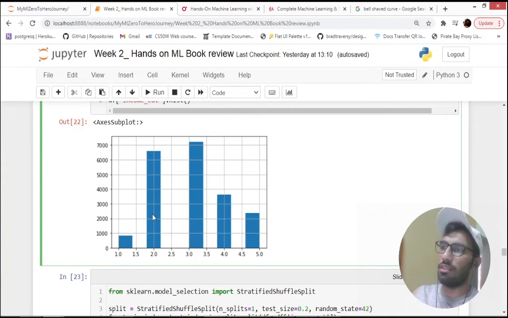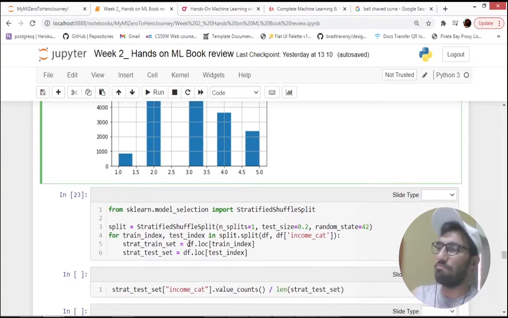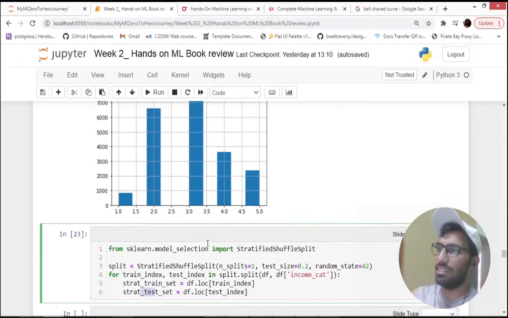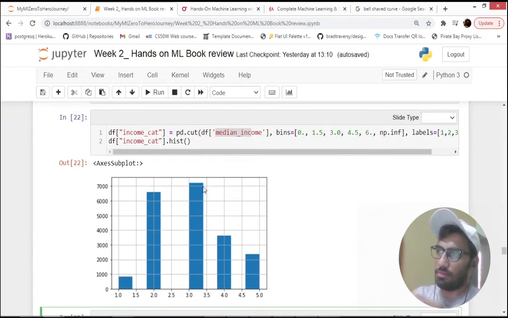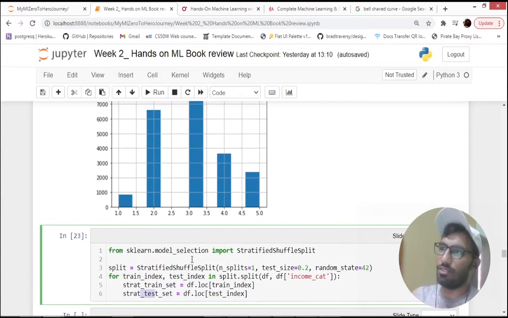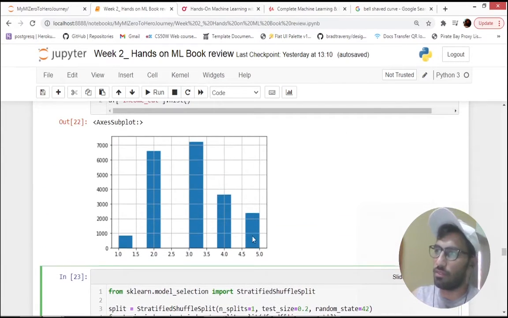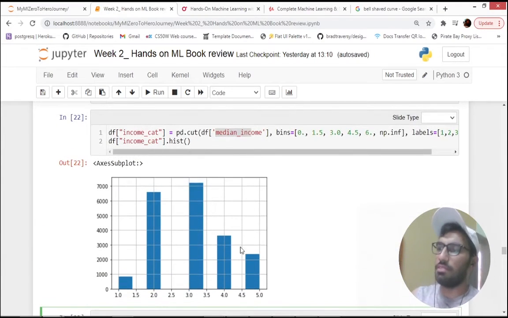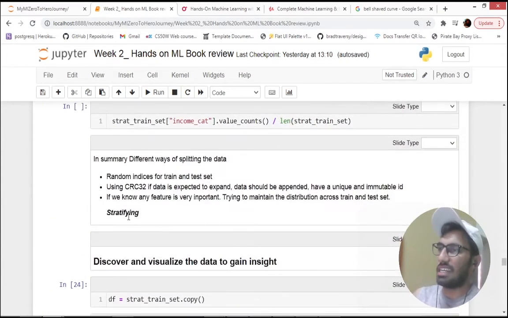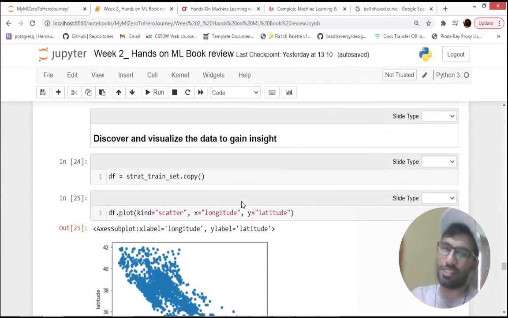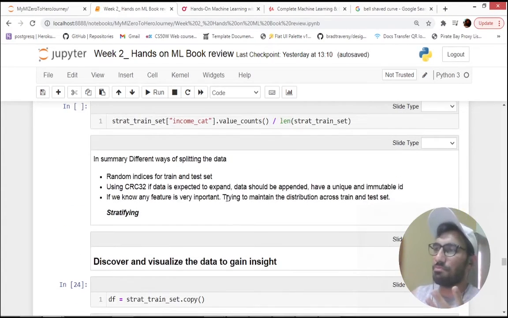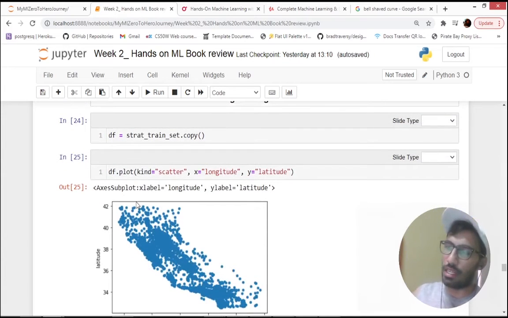Data doesn't know that there are rich or under-rich people also. So what we do is, we divide both our training and test set so that this distribution remains. So in the training set also we have some percentage of all these 5, and in the test set also we have a percentage of all these 5. Okay, so this is our stratification. So there were 3 methods: one was randomly selecting, one was CRC 32-bit generating, and the third is stratifying. Okay, that's how we can divide it.